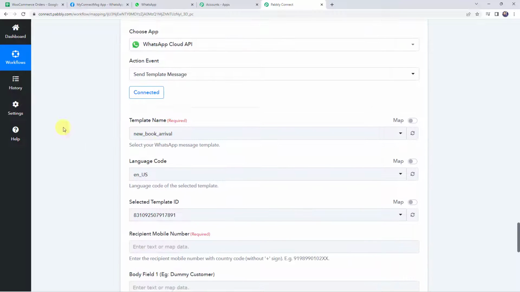Now here we have to select the template. So template is simply a message that we want to send on the WhatsApp number of the customer. As we cannot send the messages directly on WhatsApp, first we need to create a template. We have to get it approved from Facebook, and once the template is approved, then only we can use that specific template for sending the messages on WhatsApp. That is the reason we have to select a specific template over here.